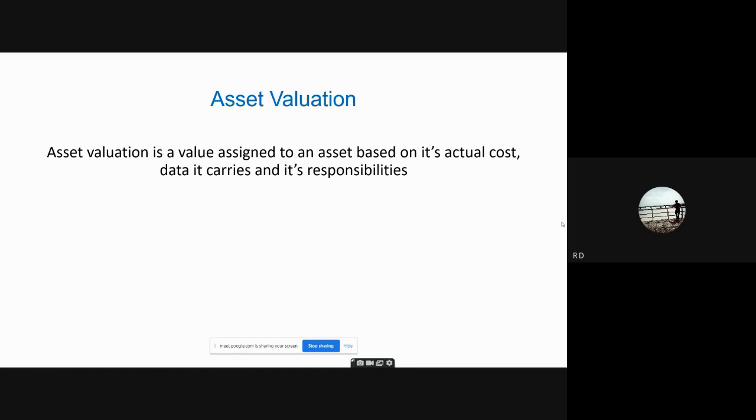What is the actual cost of the projector? What is the actual cost of the server? And the data that it carries. So this server has data of all the students, all the contracts, so the value increases. And its responsibility, so this server is basically responsible for our day-to-day work. So the actual cost of the server is, let's say, 5 lakh rupees. The data that it carries, we can put it like 8 lakh rupees. And its responsibility, if the server is gone, then our entire business is gone, so that has a value.